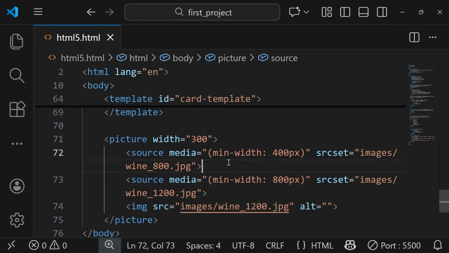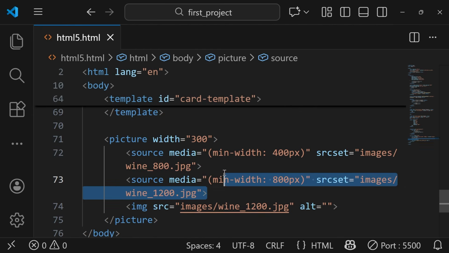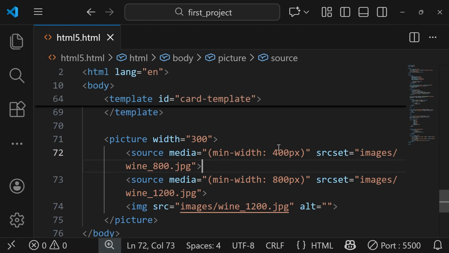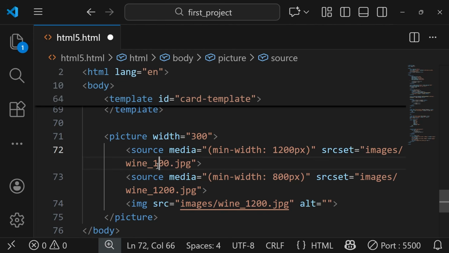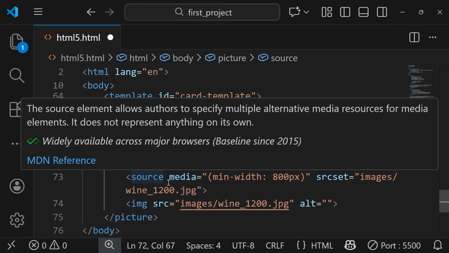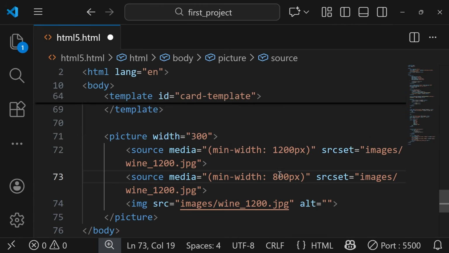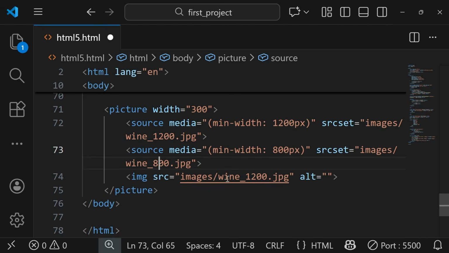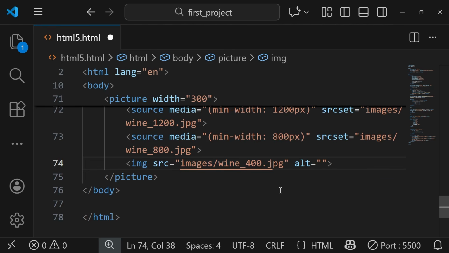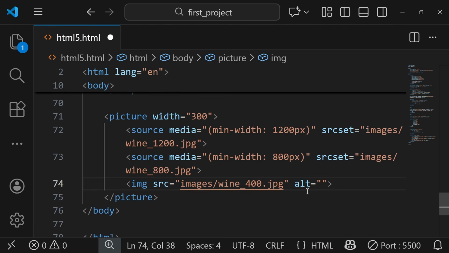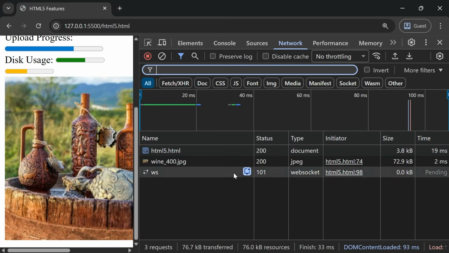Actually, I think we should swap this. So first, let me do the following. The minimum width should be 1200. When the minimum width is 1200, we're going to use the following image. Okay, so for another source, when the minimum width is 800, we are going to use the following image. And by default, we are going to use this 400 version image. Okay, now let's have a look.